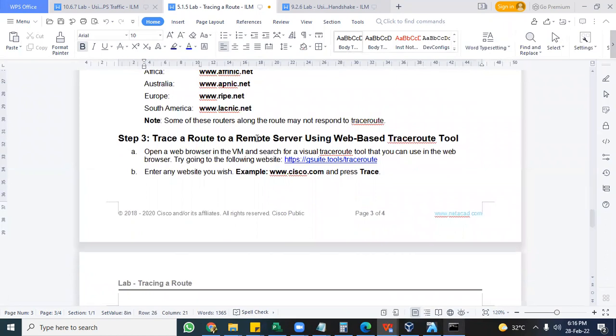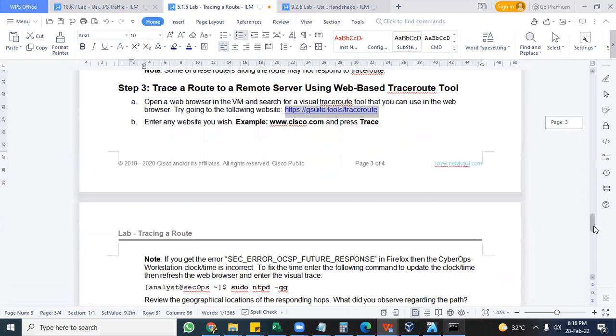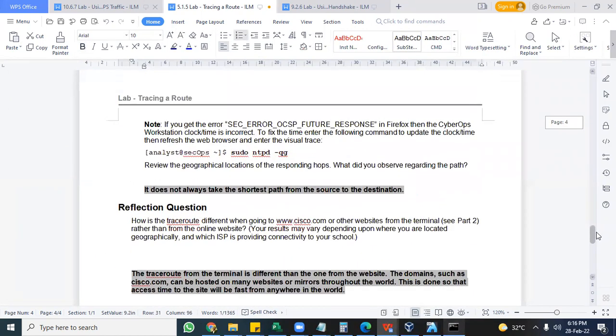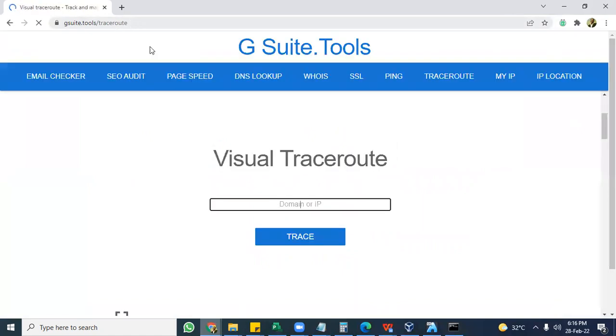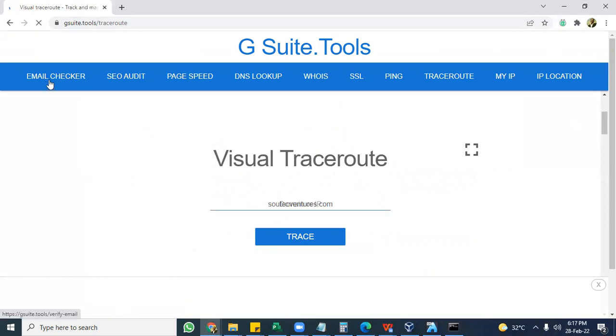Step 3, trace a route to a remote server using a web-based tool. Try going to the following website. So let me try this. Oh, trace still active. GSU.tools traceroute. Okay, visual traceroute, domain IP, I could say Sautech. Site is still loading. So you see, you could do email checker, check the validity of an email.